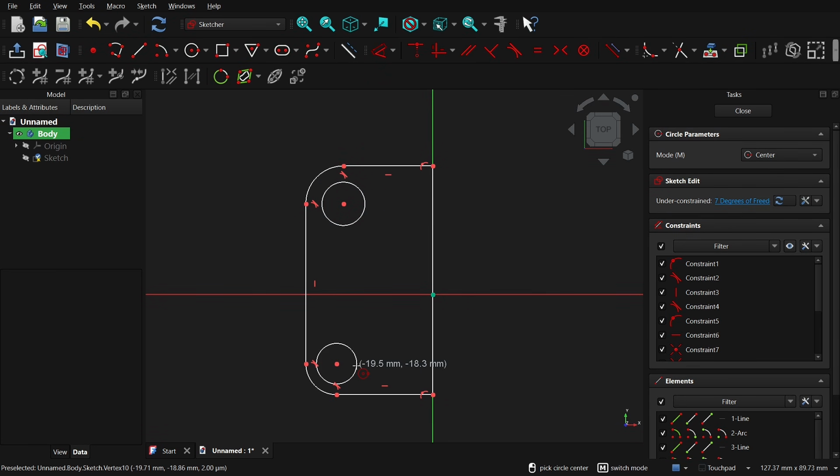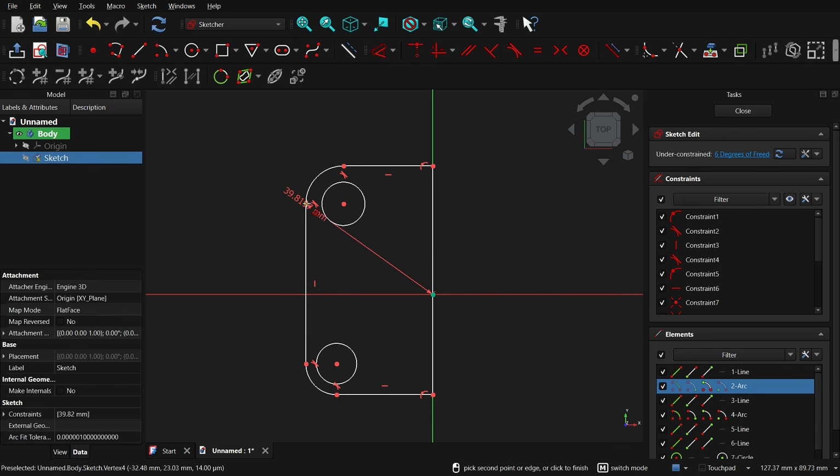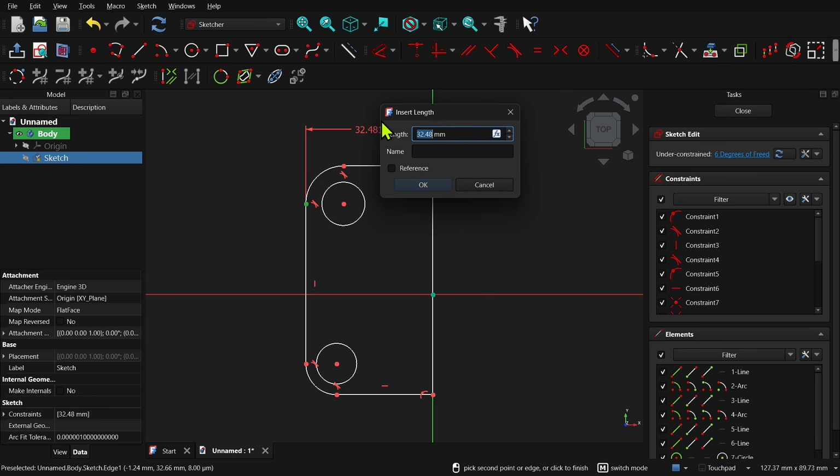Let's add some dimension constraints. Activate the dimensioning tool. To dimension the width, select the leftmost point, then the rightmost point, and place the dimension and set it to 25 mm.